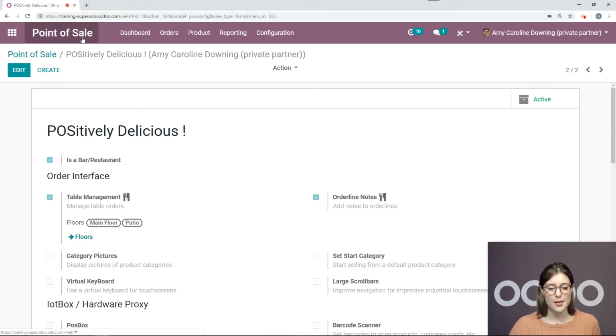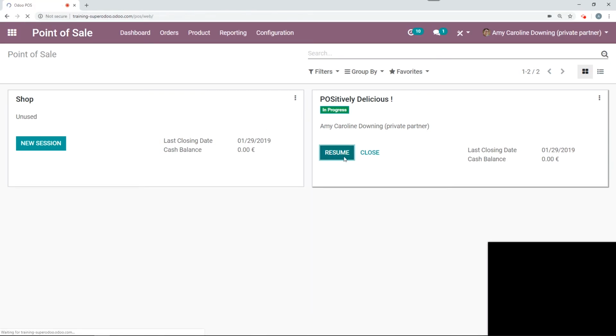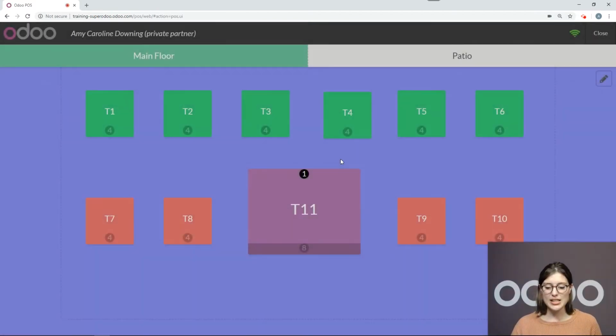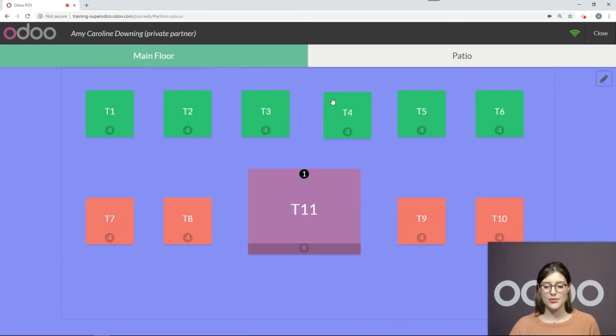I'm going to click on my point of sale button at the top, and I'm going to go ahead and enter the session that has already started. I'm going to click on Resume. It will take just a moment to open. And when it does, I see my two floors here. I have my main floor, which I'm looking at, and I also have my patio. These are designed a little bit differently.